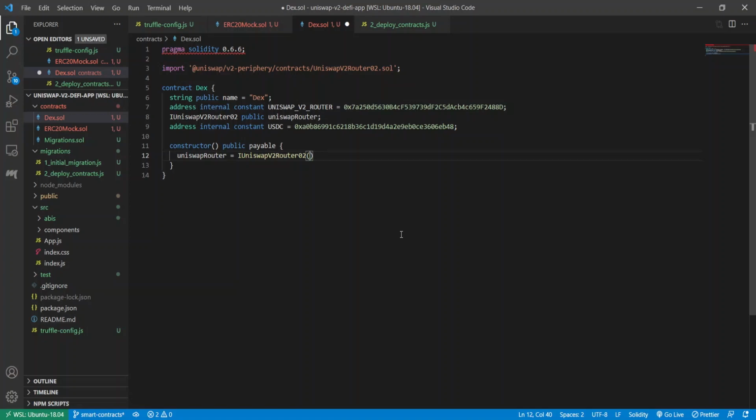With the address of the router on the mainnet. That's it, guys. That's how you make use of the Uniswap library. Import the router and instantiate it with its address on the mainnet.